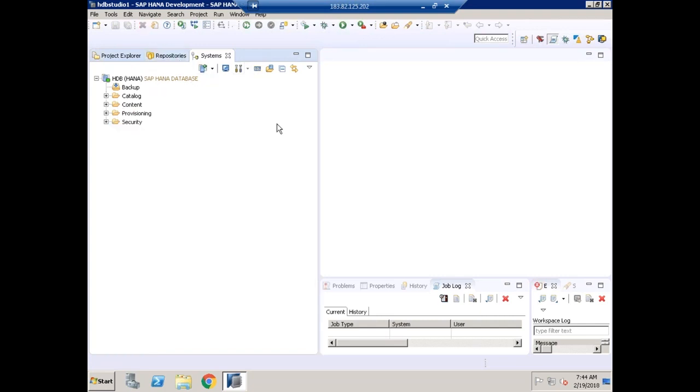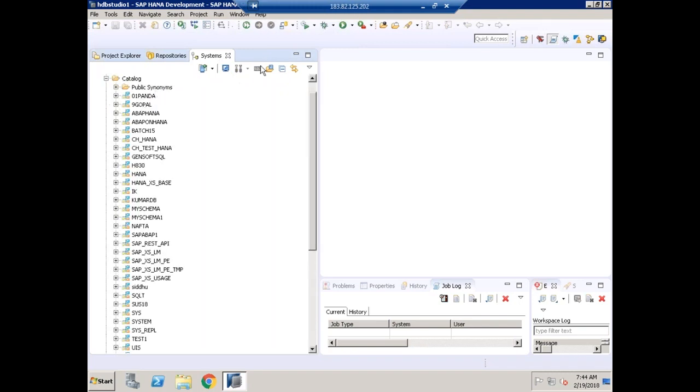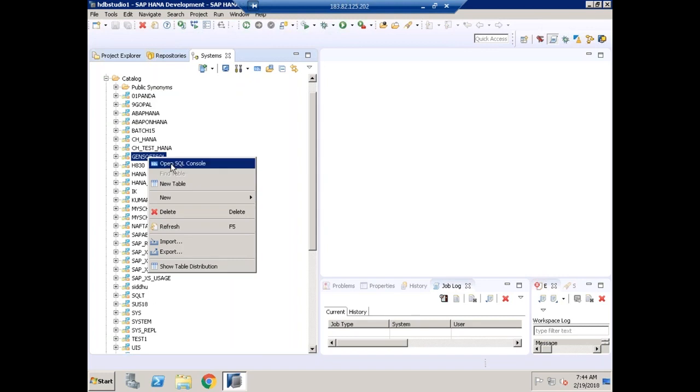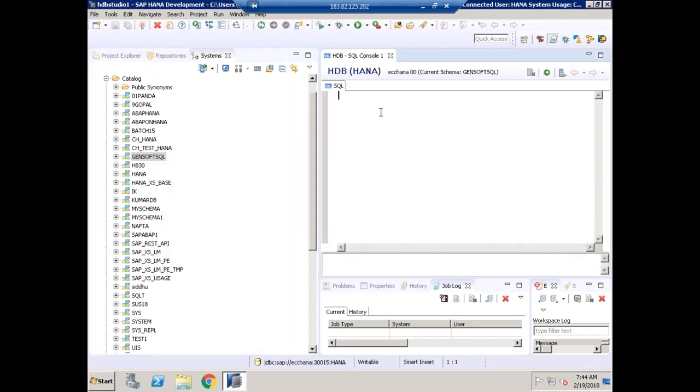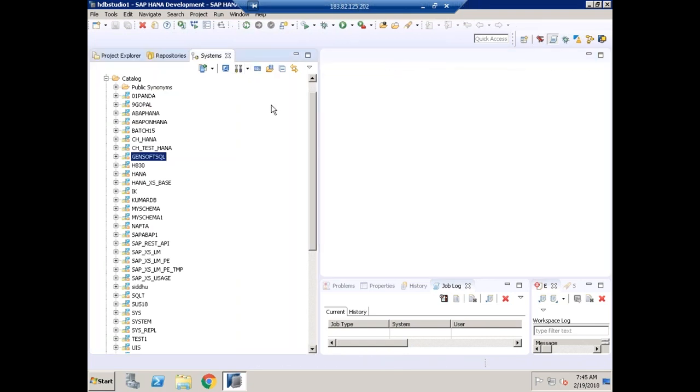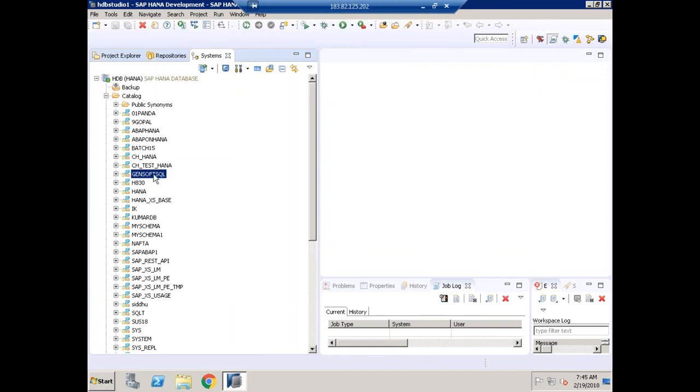Now we have three tabs here. So far, in the systems tab, in the catalog menu we were opening the SQL console. We right click on our schema and open the SQL console. So here we used to develop the procedure. Now what is my requirement? I want to consume it from an ABAP report. So that's the reason I'm not creating the procedure by using the SQL console.